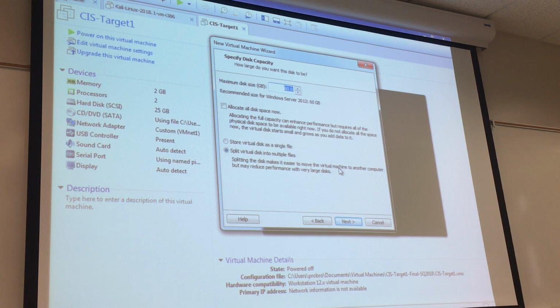Now, the good thing with Workstation 14 is it will allow you to do a dynamic disk. A dynamic disk will grow up to the maximum size you give it. So when I install this Windows box, it may only take up 12 or 13 gigs of space, but it can grow to 60. But on my hard disk, it'll only show 12, 13 gigs of space used. Everybody with me there? Okay?